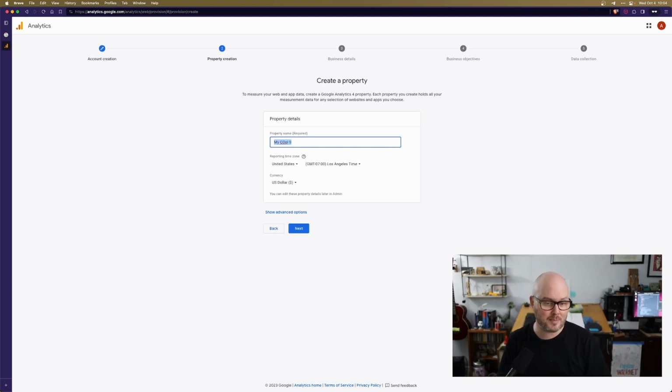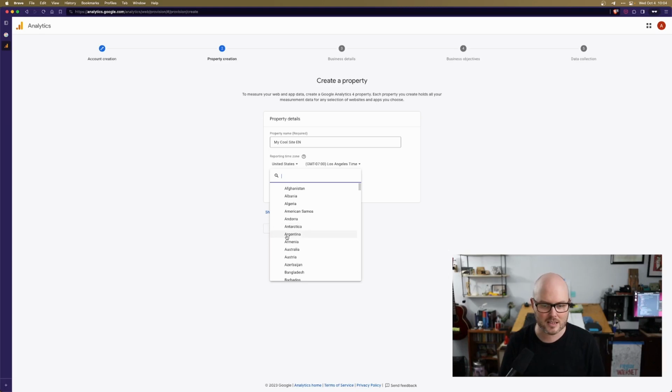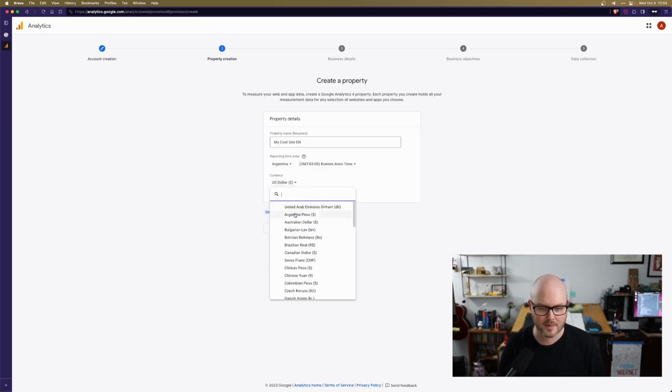So I'm just typing my cool site again. But you might have some ways that you're going to organize an account that is like a parent entity and child properties within it. You might be doing a site in English, a site in French. This is where you would differentiate that. So I'll do my cool site EN. And I'm going to just, I don't know, pick a different country. I'll do Argentina. And I might change my currency and stuff like that.